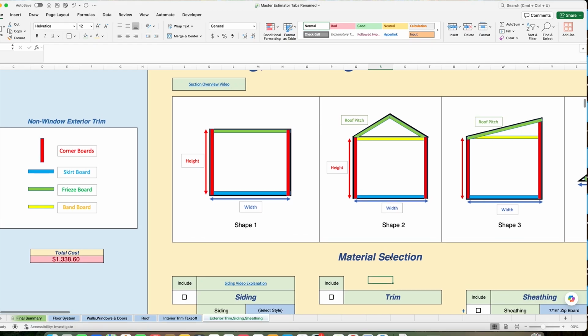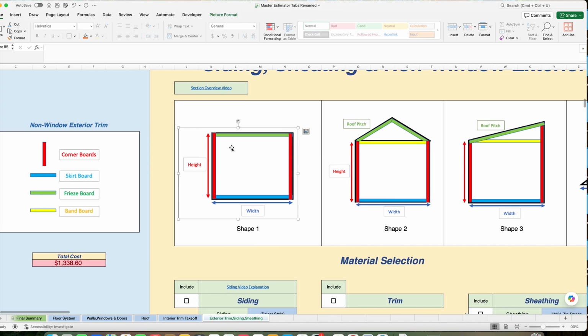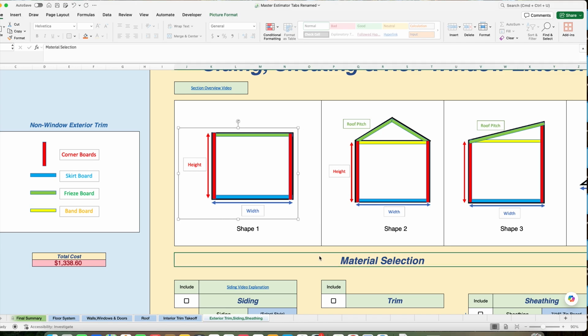Okay, this will be an overview of our trim section. So for our trim section, if we look at the shape of the side of our house, we can see there are different colors that correspond to different types of trim, right? This is basically your key that will help you include what types of trim you want to include if you're going to have that trim, right?